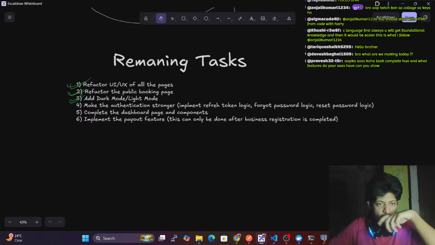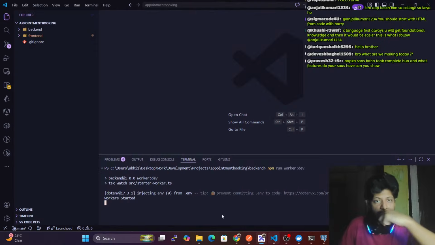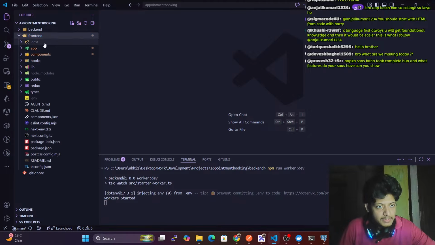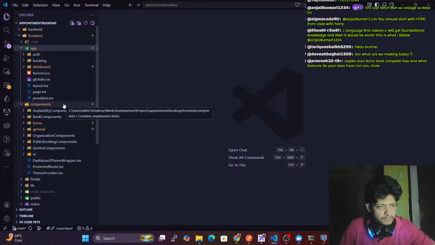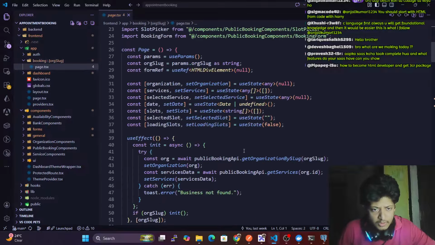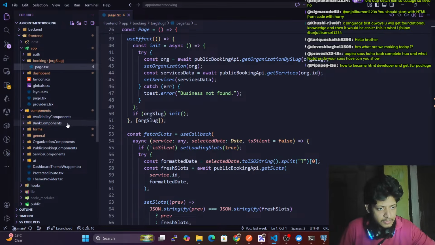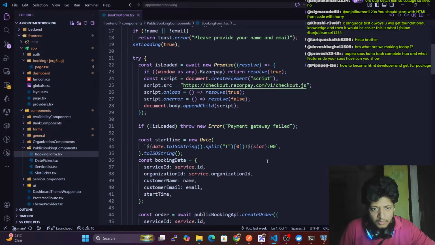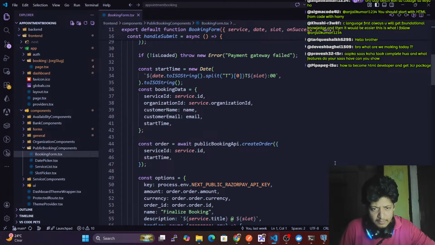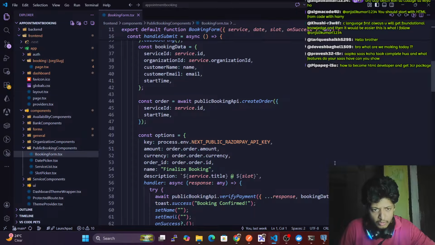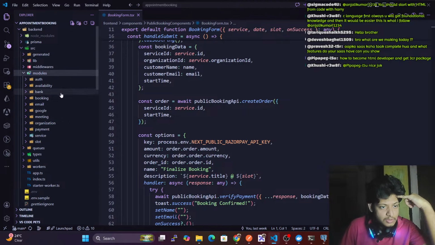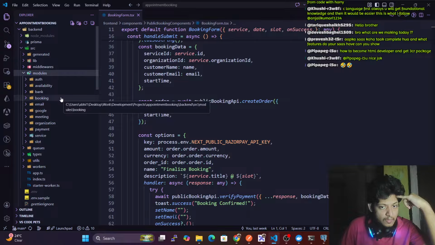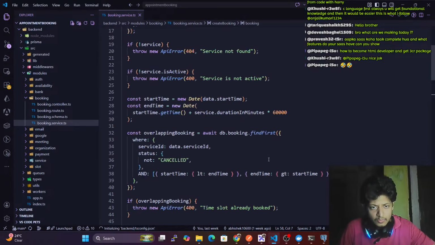So yeah, we are audible. Now this is done. First, there is an issue with the payment part. In my components, booking, this is my booking page. Then we have components, public booking page components, and booking form. Here we are getting this, and public booking create order, fine. Then we have order amount and all of these things. So in backend, first we need to go to src modules, booking service. We have this here.